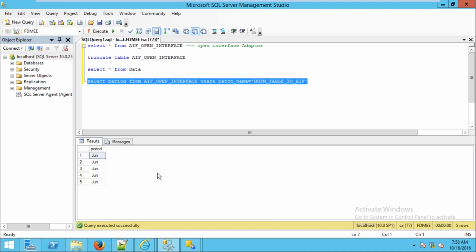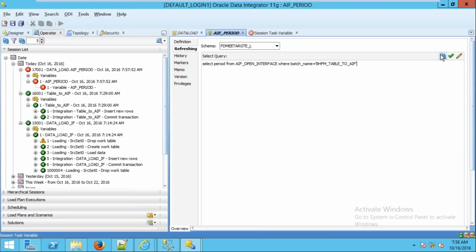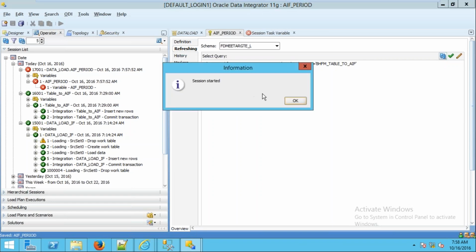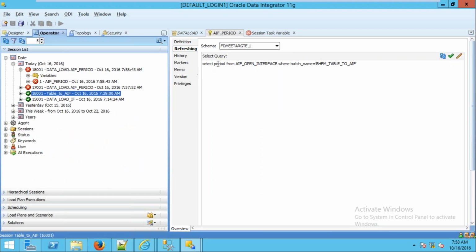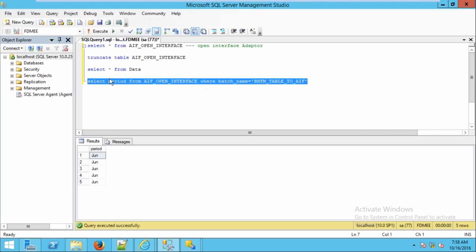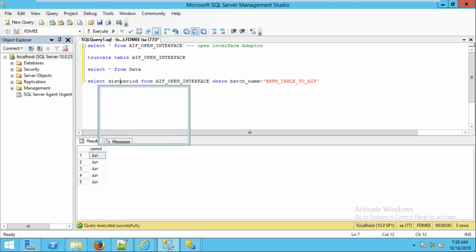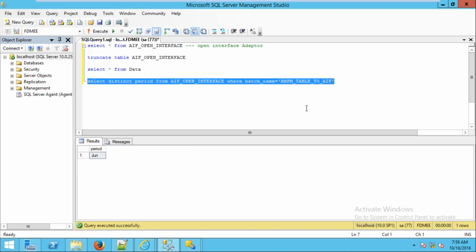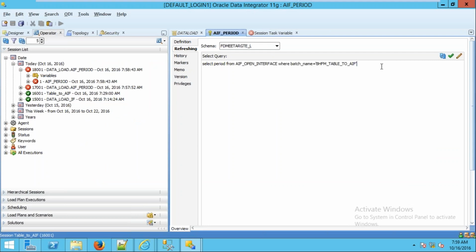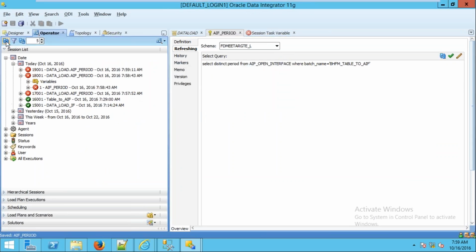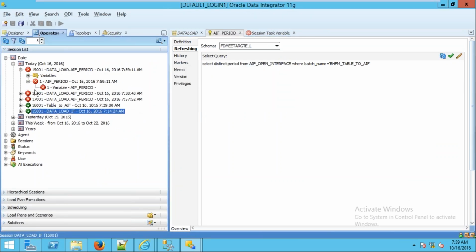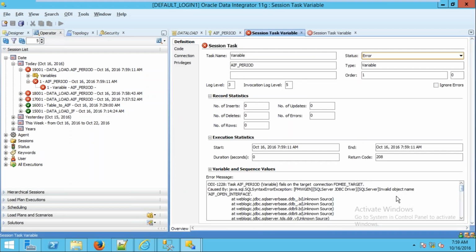Let me check whether it is working. It is giving multiple records. A variable should return only a single value. It shouldn't take multiple records into the table. So you can check here. Why is it taking invalid object name?